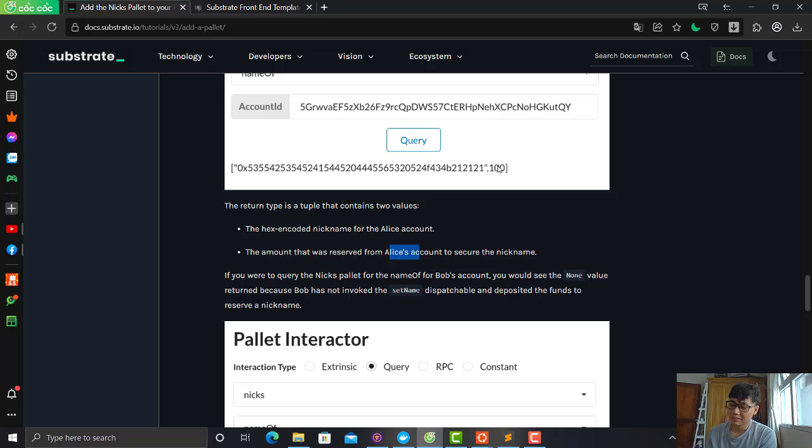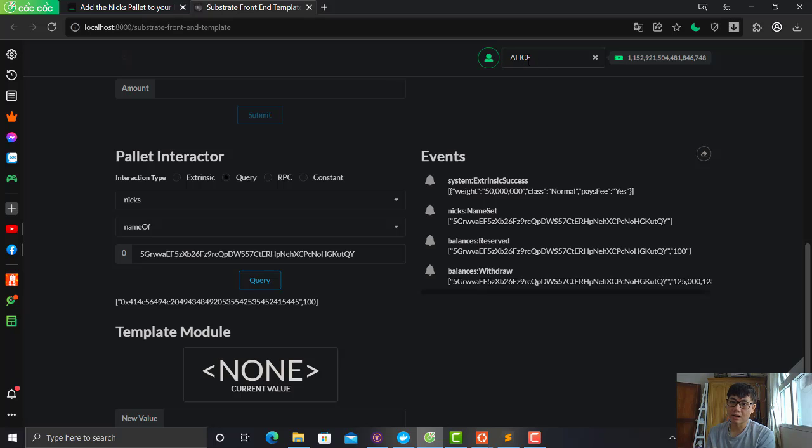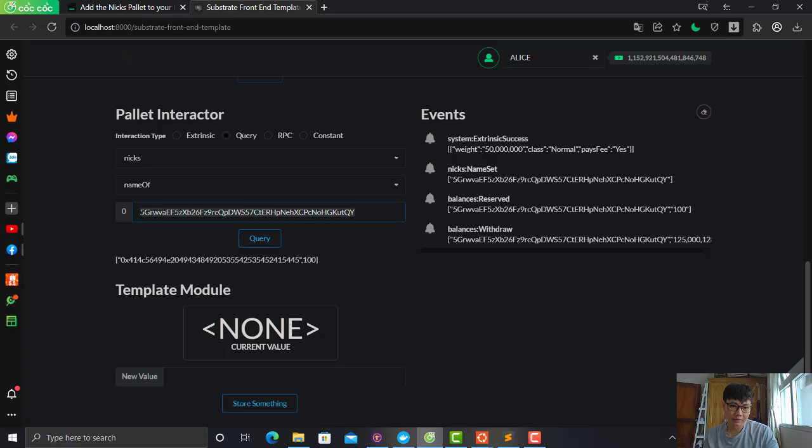Oh, it's 100 reserved. If you were to query the nicks value for the name of Bob's account, you will see the none value returned because Bob has not invoked the set name dispatchable and possesses the funds to reserve a nickname. You see, this is Alice, and I want to see Bob. Okay, copy it, paste, and query. Yeah, it will return none.